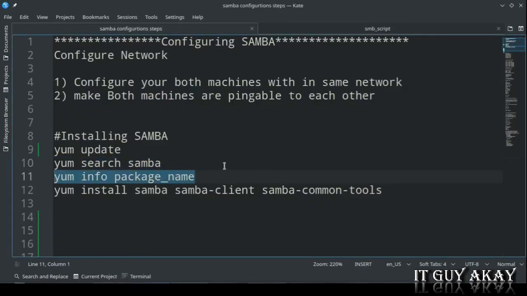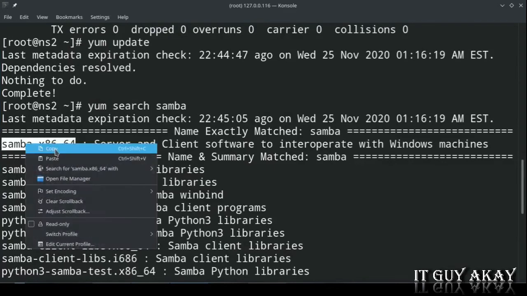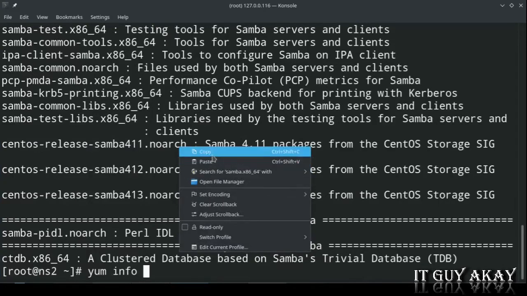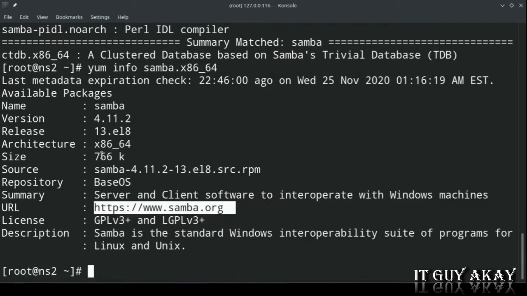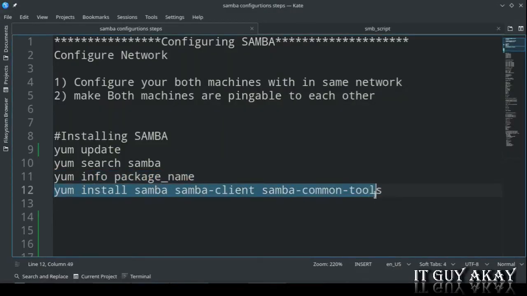If you want more information about any specific package, run the command yum info package name. So I copy this and try to know some more information about Samba package. Here you can see some more information about Samba packages. Run this command to install required packages. Samba client is for Samba client machine, but I'm also including this one. You can skip this if you want.